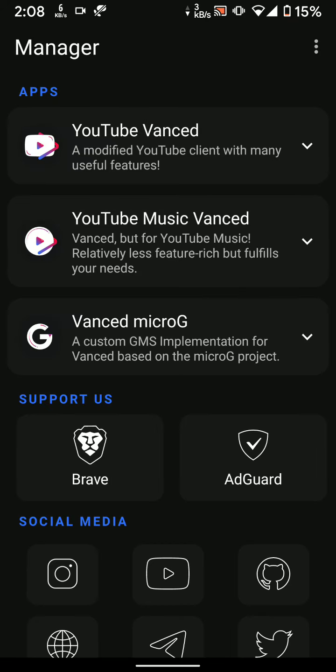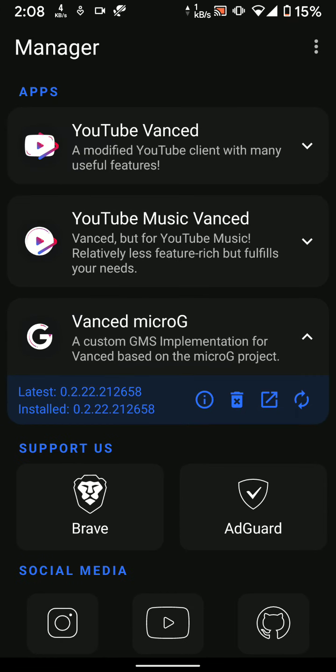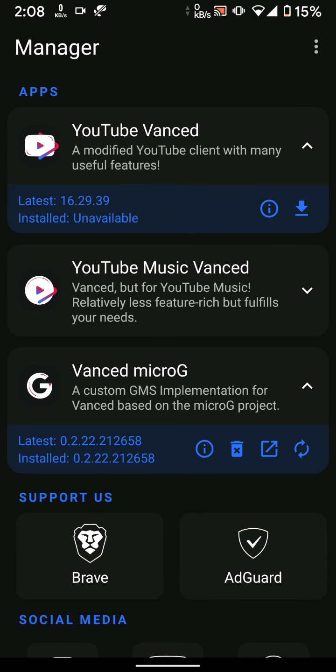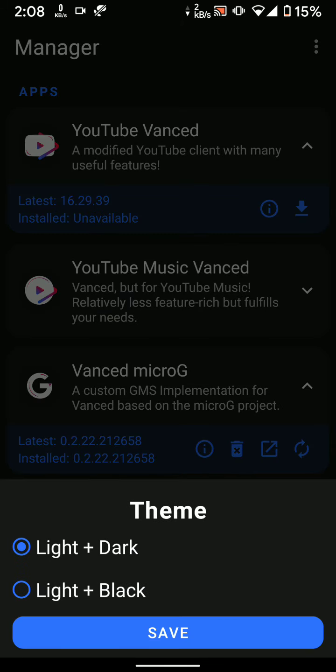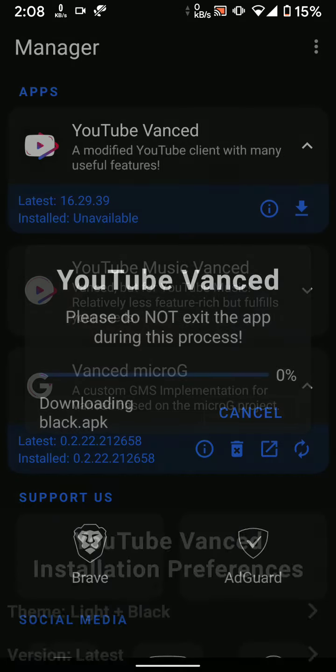Close. Okay. And then you have to install YouTube Music if you want to use YouTube Music. Otherwise you can ignore it, and then you have to install the YouTube Vince APK file, the Vince app. So you can choose any of them, and I will go for light and black and install.